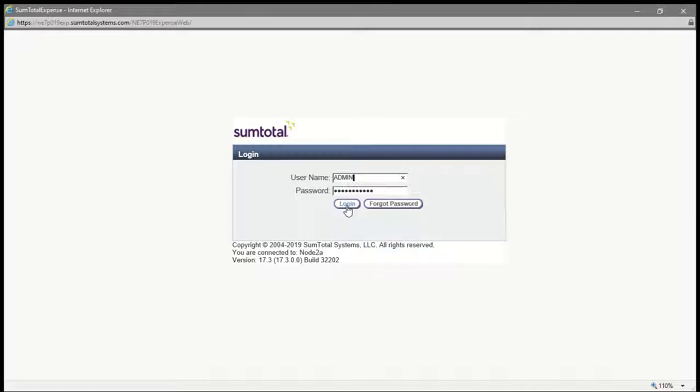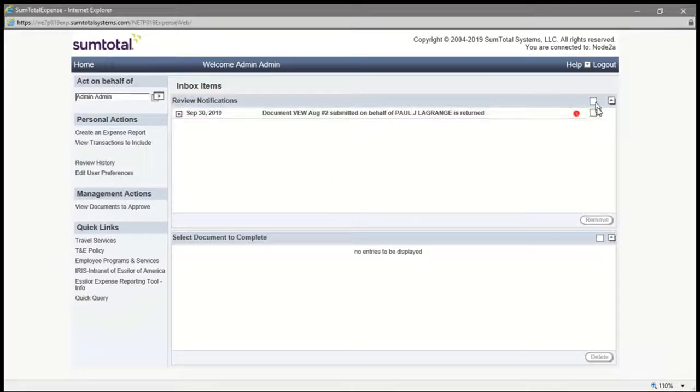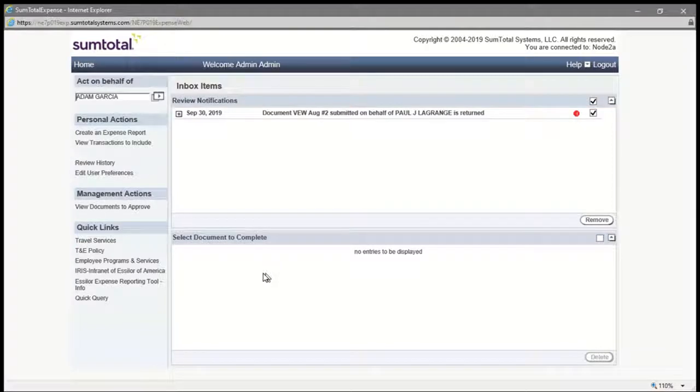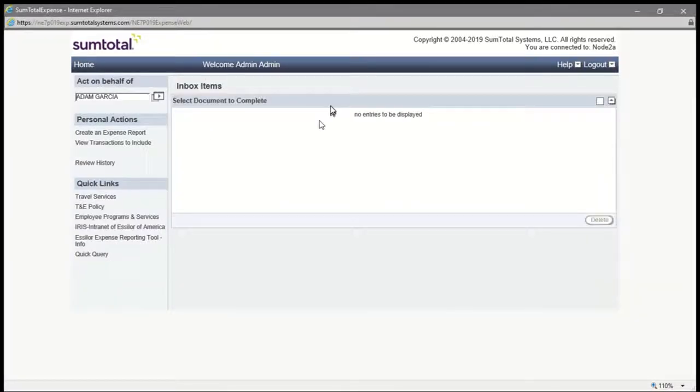You're gonna enter your credentials. You're gonna select the login. In my case, you don't have to do this step because I'm logging in as an administrator. But once you enter your credentials, you should see a screen very similar to this with your name on the top. You're gonna click on create an expense report.